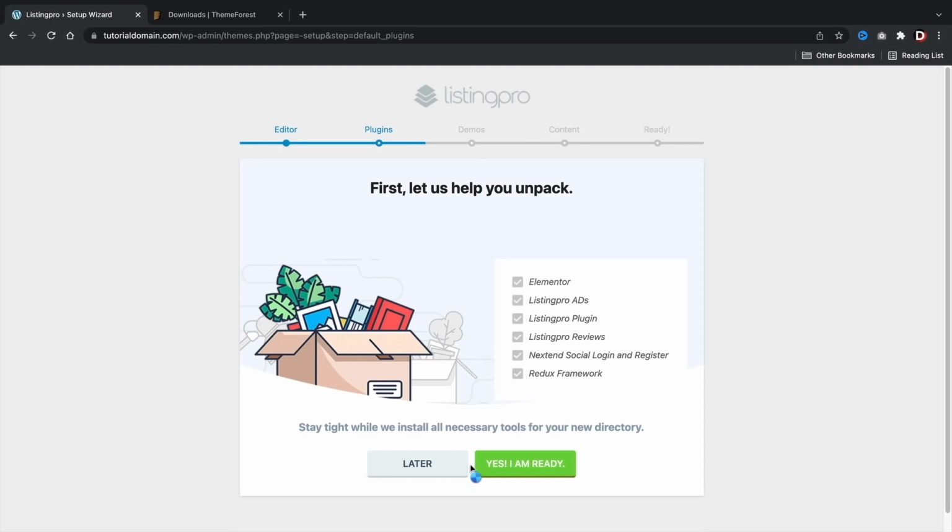Now it's going to install the necessary plugins, and this is another reason why I picked this theme. It only recommends up to maybe 5 plugins. A lot of those other WordPress themes, they wanted you to install like 20 or something. It was crazy. So go ahead and click on yes, I'm ready. And it's now going to install the necessary plugins for your directory website. You guys don't need the social login, but you do need these other ones. So technically you only need about 5 plugins to operate your directory website. So let's just give it a minute.